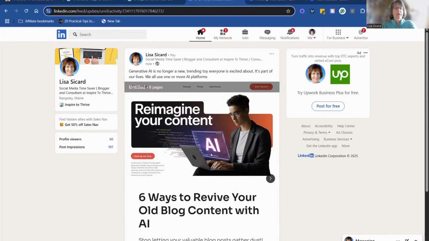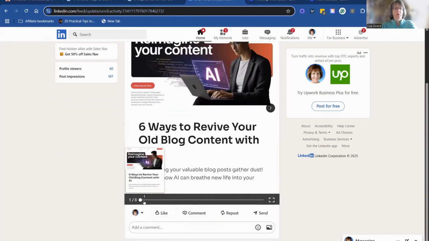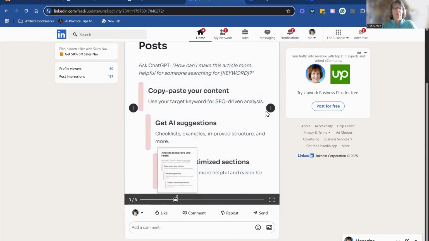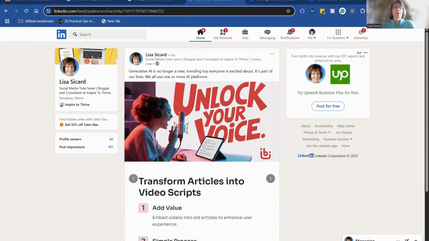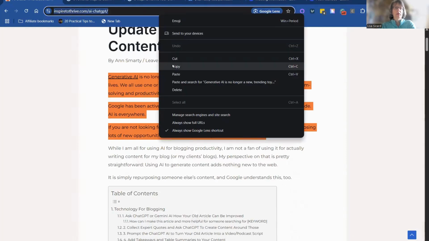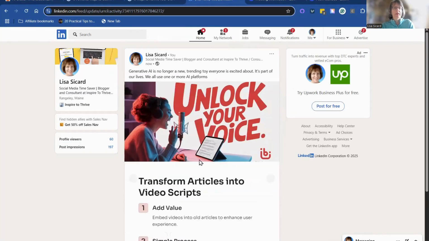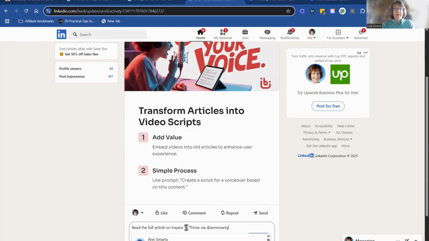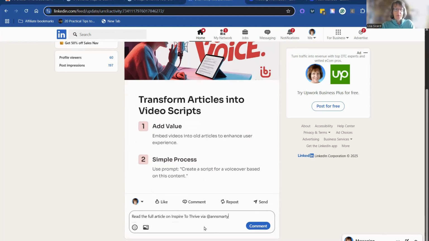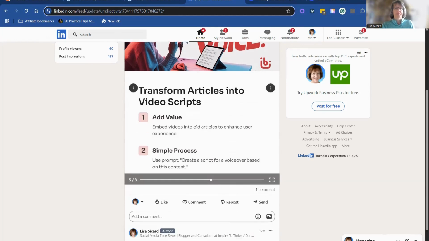It only took the first sentence, which is fine, because then it goes into, yep, it's actually showing slides. So this is really nice. And then, of course, in the comments, I could put the link to the blog article right there, because everyone on LinkedIn seems to be doing that these days. Read the full article on Inspire to Thrive. So it did not take the actual text that I had put in there. I don't know if you noticed that. Okay, comment. So it's in the comment there.